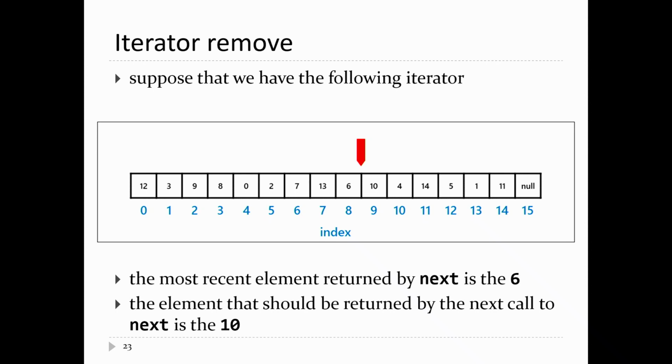Okay, now how do you implement remove using this iterator? Here I've got my iterator sitting between the elements at indexes 8 and 9. Remove is supposed to remove the element that was most recently returned by next. In other words, it's supposed to remove the 6. Now after removing the 6, if you call next again, it should return the 10. So remove the 6, call next, and we should go to the 10.